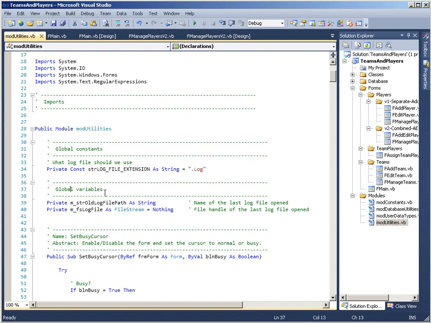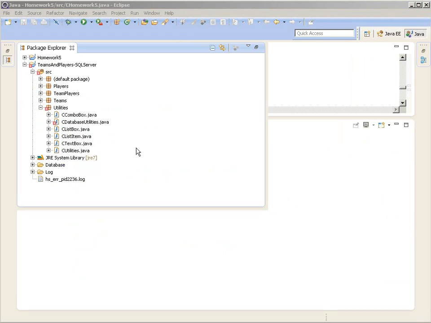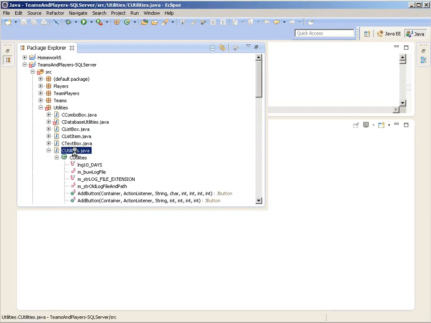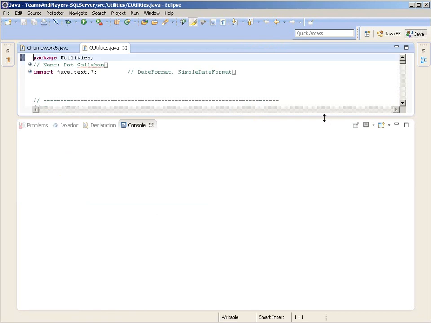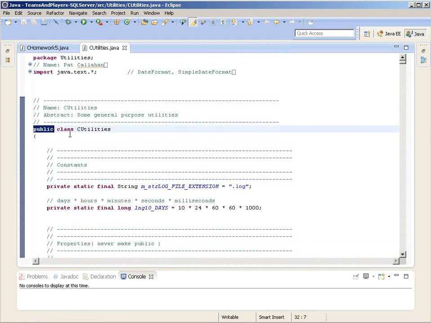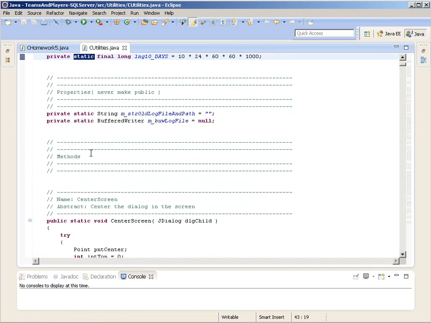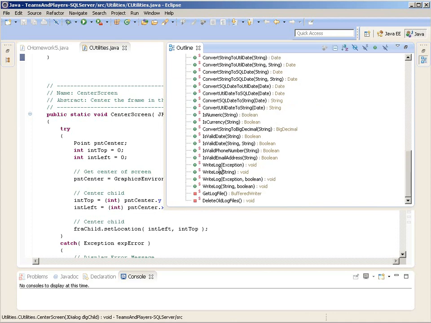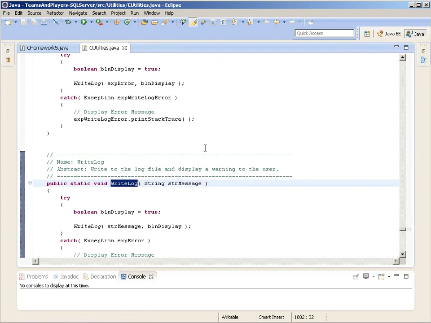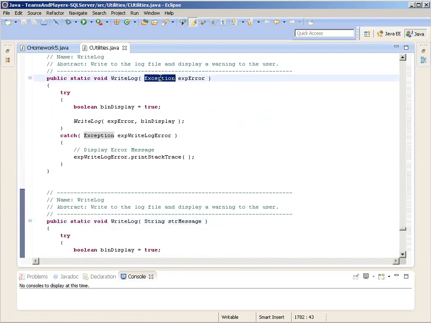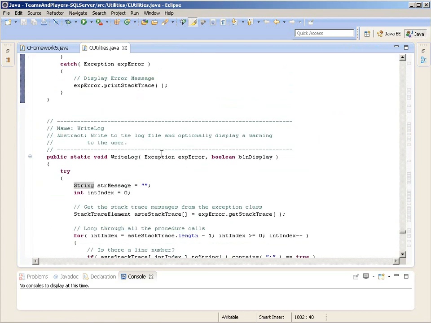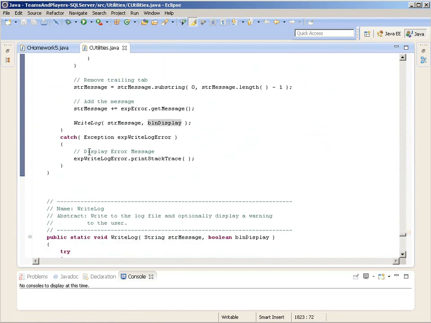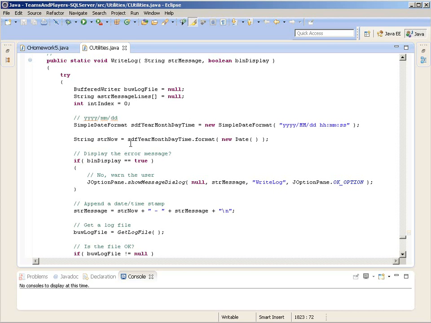So that's in Visual Basic, but to do the equivalent in Java or Eclipse, we have to use static class properties and methods. So here we are in Eclipse. Sorry for the detour, but you'll notice I've got C utilities, and we'll look at the source code for that. Let me change the divider. You'll notice it is a public class, C utilities, but it has static properties and static methods. And way at the very bottom, one of the things that we want is write log. We do some overloading, so we have one that takes an exception, one that takes a string, and one that takes an exception and a display. In all of these, they write the message to a log file, which is extremely useful.